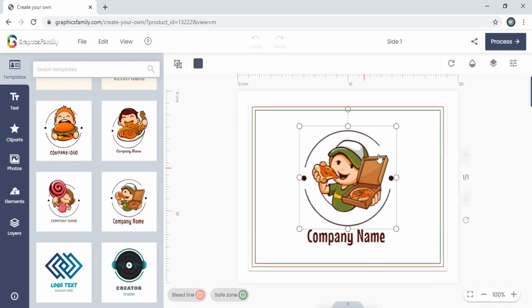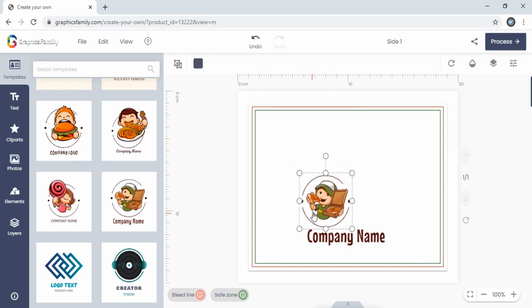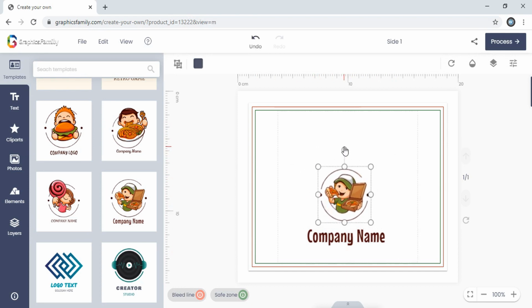If you want to make it smaller, you can drag it like this. Even you can rotate it. Just after doing this, you can rotate it with your own choice. Whatever you want to do, you can change the color, name.